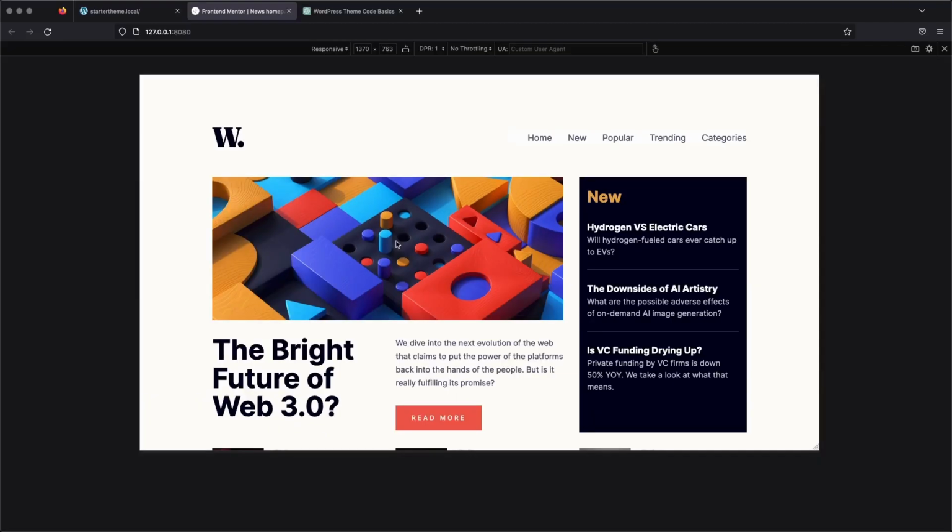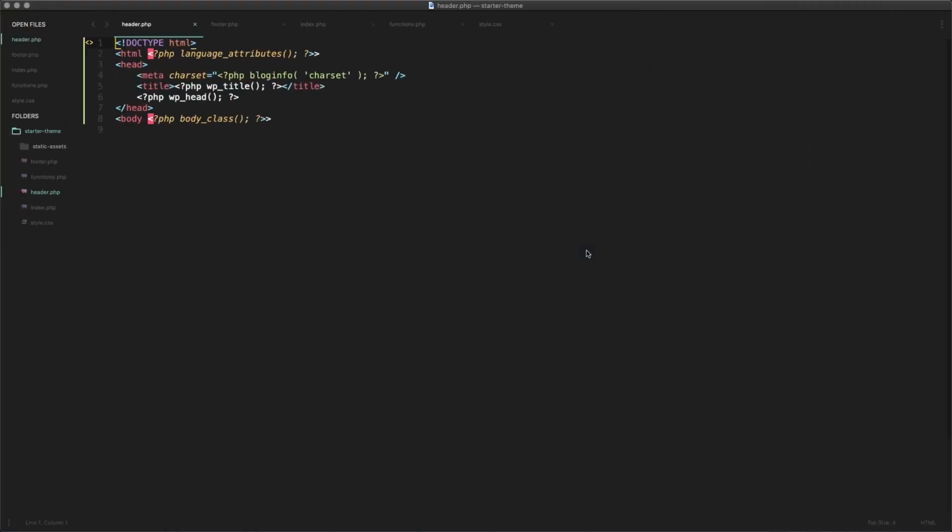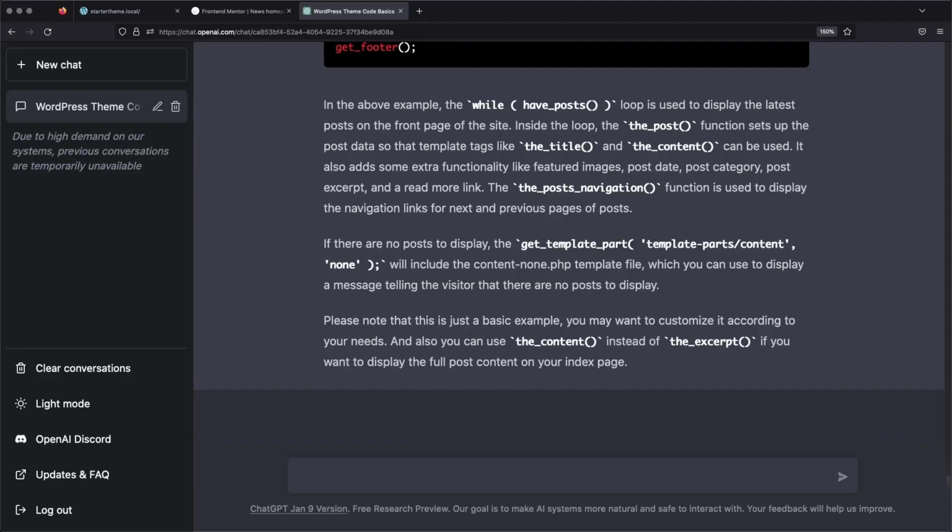So the first thing I want to do is actually jump back into ChatGPT and see if we can have it upgrade the header PHP file. I really need it to have the logo and also have the navigation menu. Right now, our header file looks like this. It doesn't even have any HTML. It just stops at the body tag. So let's see what we can have ChatGPT do for us here. Okay, so I'm going to give ChatGPT a prompt and say, can you update the header file to include a logo and navigation menu?